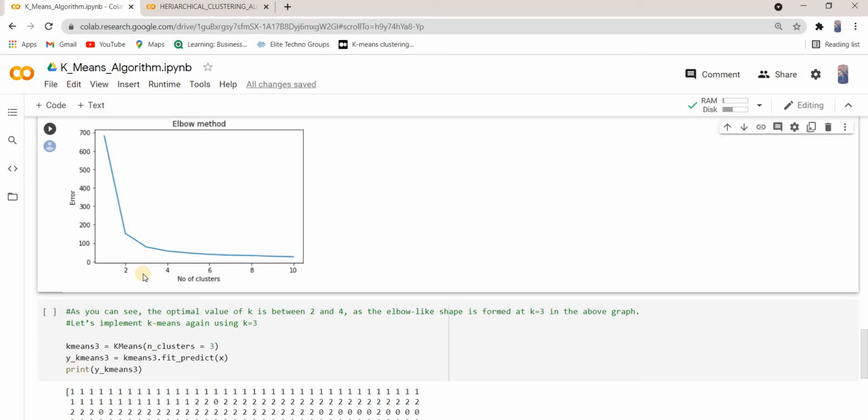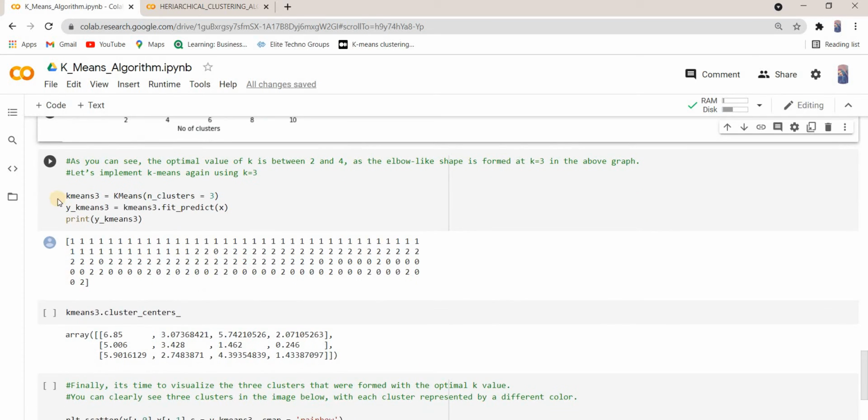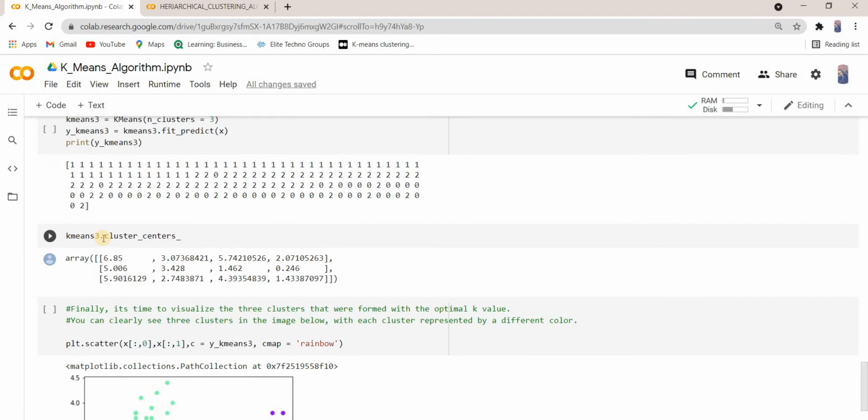It means now we will have to implement the k-means algorithm using k as 3. So now we will implement it. kmeans3 = KMeans(n_clusters=3). y_kmeans3 = kmeans3.fit_predict(X), print(y_kmeans3). So now again we will get an array, and then kmeans3.cluster_centers_ we will get the centers, that is centroids.